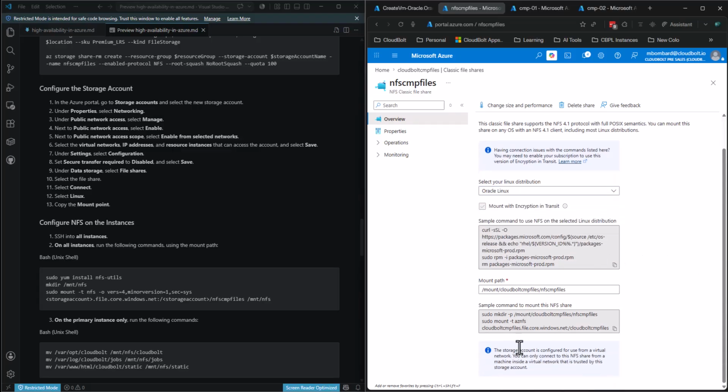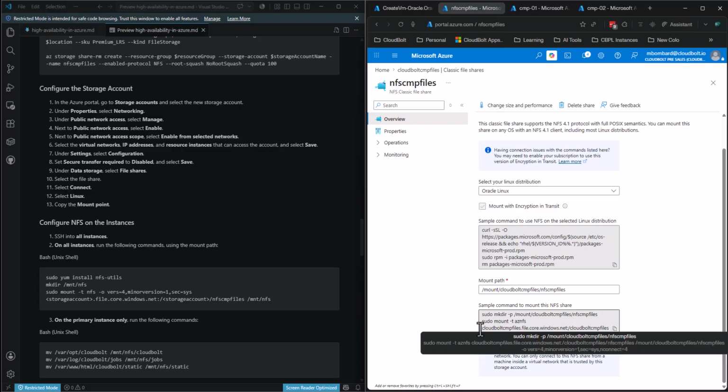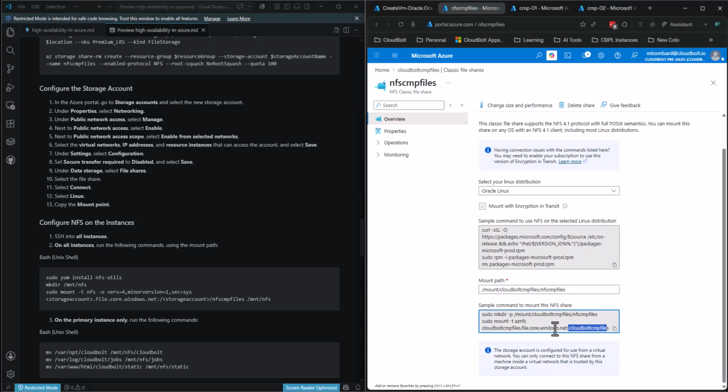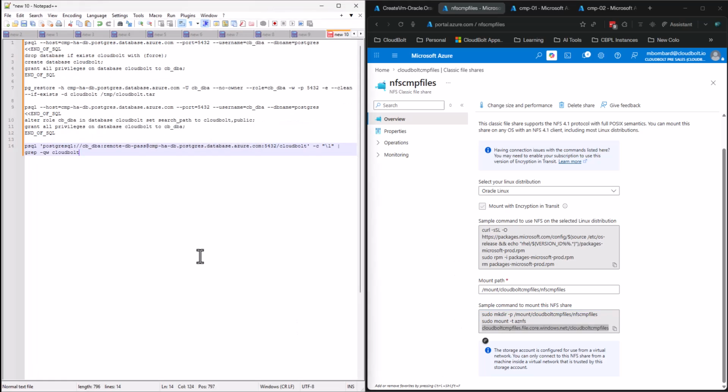I'm not going to use this entire thing, but really what I'm looking for here is the name of the share. I can't even copy it. So that's my actual name. We'll use that here in just a second with our CloudBolt instance, but that's the mount point that we're going to need. So I'm going to put that into my Notepad++ because we'll need it in a minute.